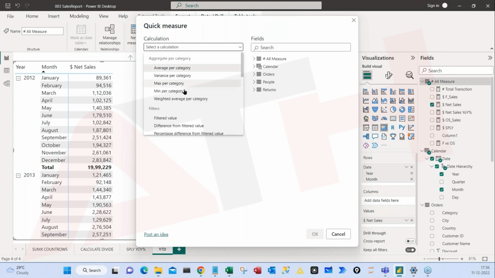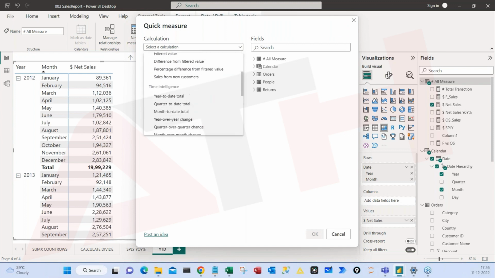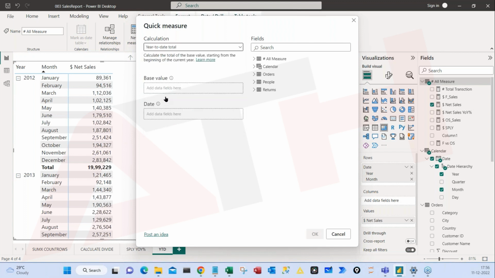I will go to this time intelligence, and here you go. We have a year to date total. So I will select year to date now. See, whatever I'm showing you about the year, you can do the same for the month as well, right? So if you understood one, you can do the other one as well. That's definitely not a big deal. It's a very simple one. I'm going to go with the year to date total.